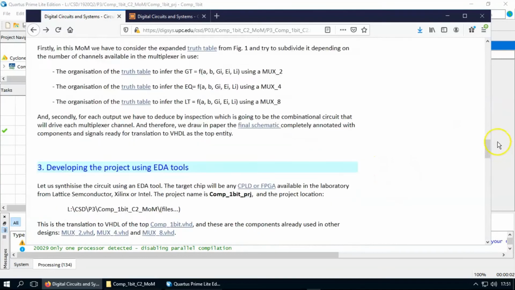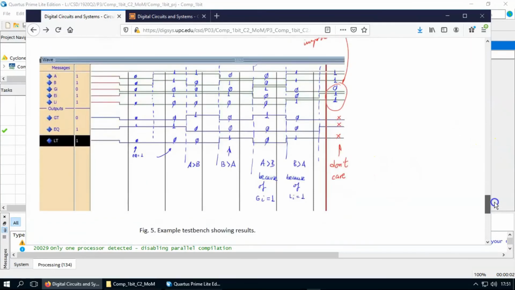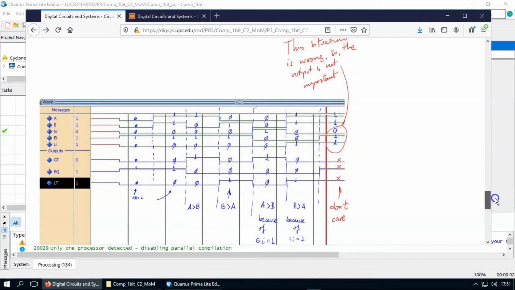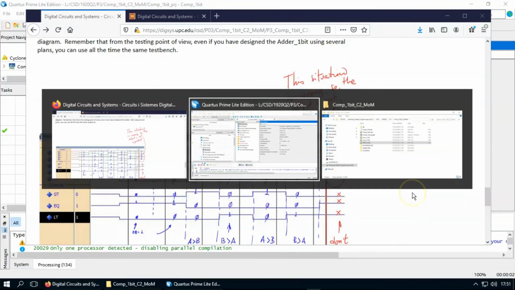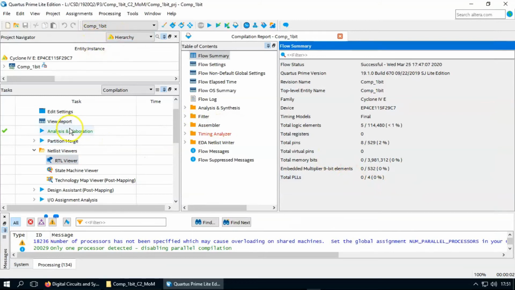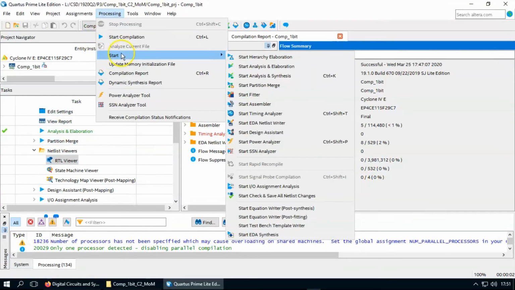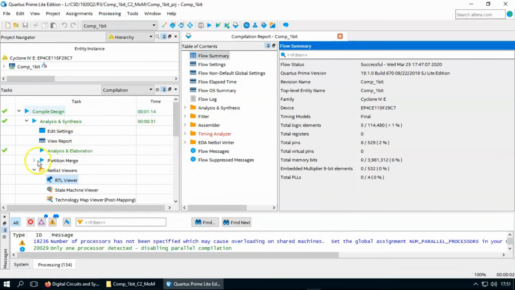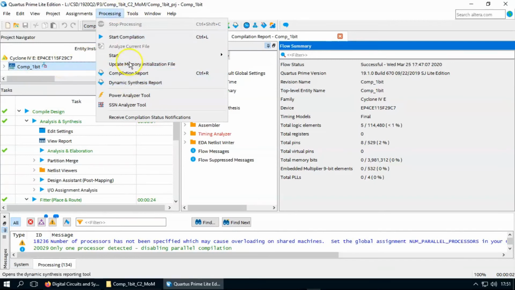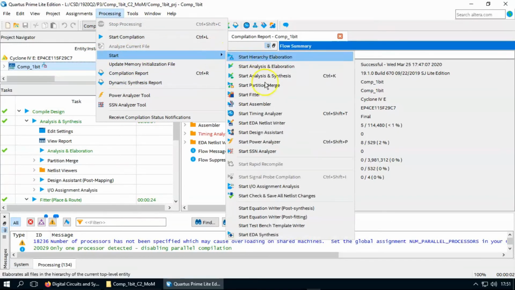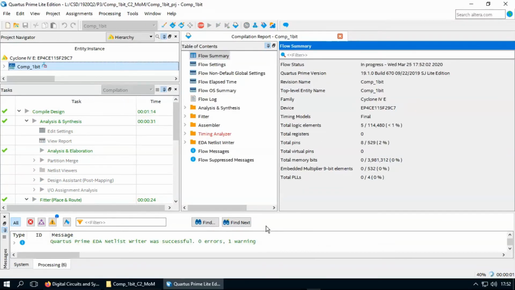But that job is also automated. There is a kind of an automation here. Well, because Quartus Prime is able to generate for you a processing. You can start a task, and this task is for the component 1 bit. You may say processing, start what? Start a test bench template writer. So if you say so, you are generating a template or a skeleton for very well following with the testing of the chip using a test bench.